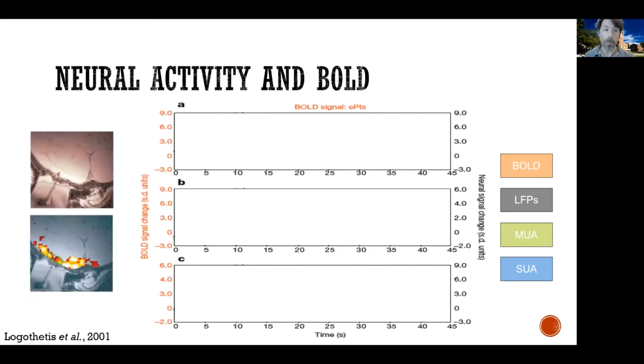Now, the first aspect of this link is to try to understand what exactly BOLD reflects. What part of neural activity is BOLD mostly connected to? To look at this, we're going to look at an experiment by Nikos Logothetis' group in 2001. They had an anesthetized monkey in a 7 Tesla MRI machine, and they had an electrode implanted in visual cortex to record the neural activity.